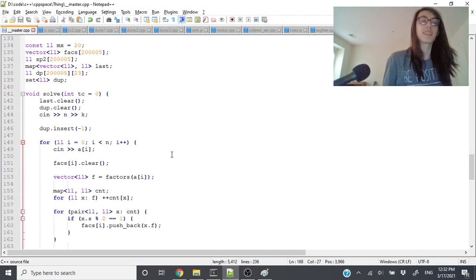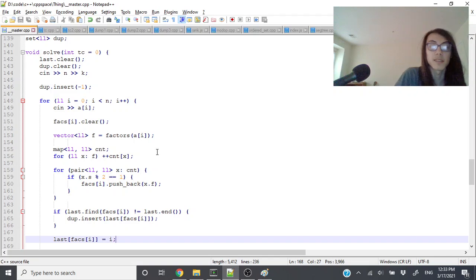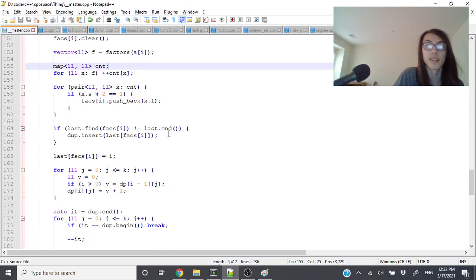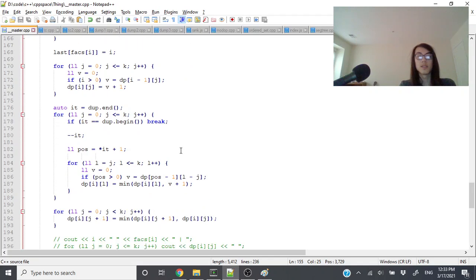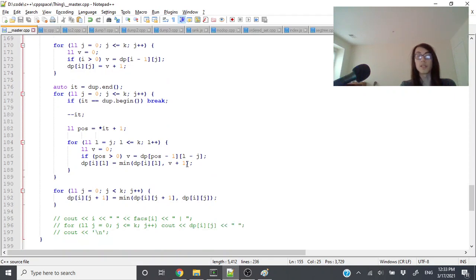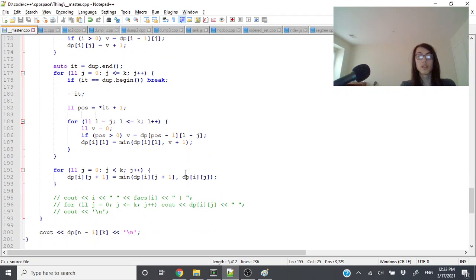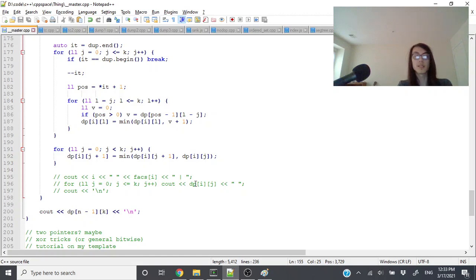Okay, let's just look over everything again. C into AI, facts I.clear. Make it the factors, make it the count. Do the same thing we did last time, that's fine. Last facts I equals I. Yep, so now we consider the case where we just don't extend it at all. And in fact, I don't think this is necessary, but I mean, we might as well. And then now we consider some other cases where we potentially, yeah. Alright, sounds good.